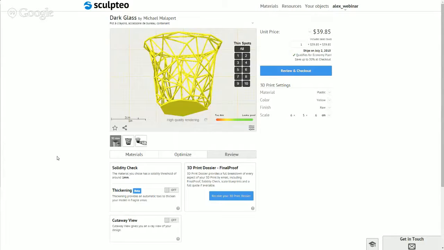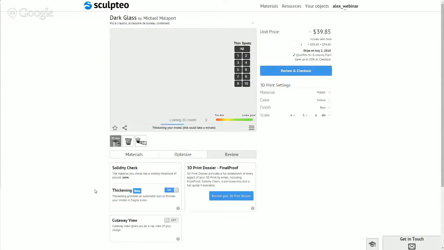Now, you can see it's still red here. So some of these things do take a few minutes. Thickening, depending on the complexity of your model, can take a few minutes. I've seen it take up to 2 or 3 minutes. Okay. But we're still talking, you don't have time to get a coffee.